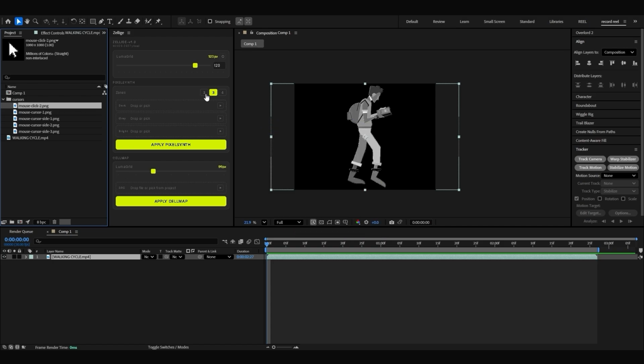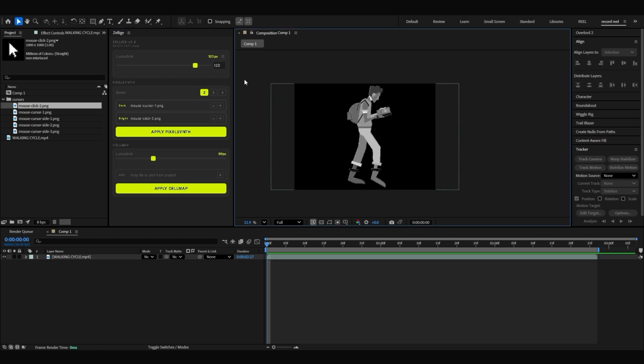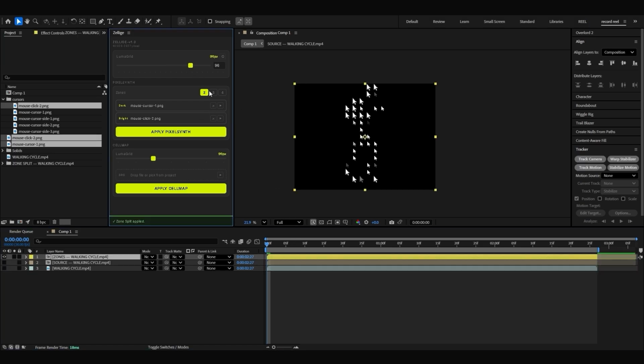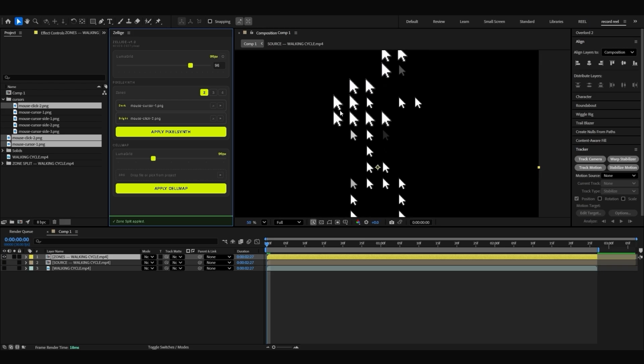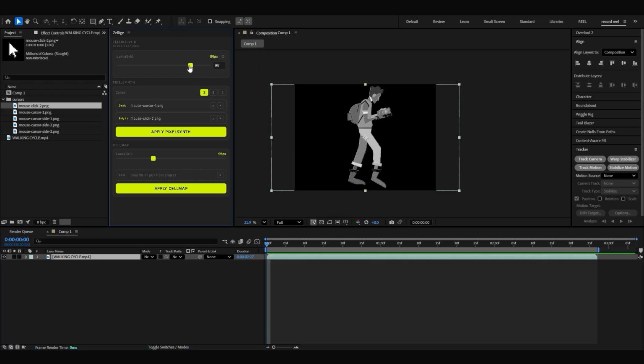And I'll be using just two zones. So the first one goes here, second one. Then before applying this, you should select your composition and then refresh to just get the right block size. Select the layer and then apply PixelSynth. If the mouse are too big, just go back, Ctrl Z, and make the block size smaller.